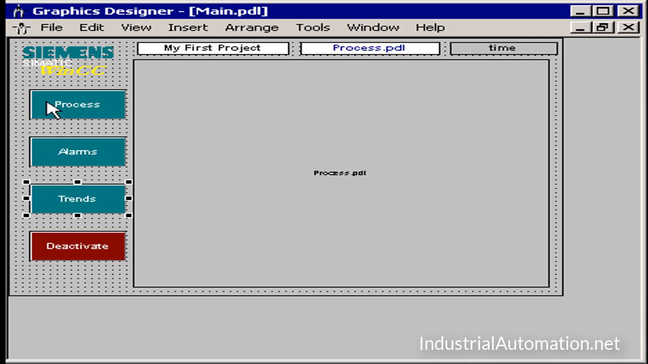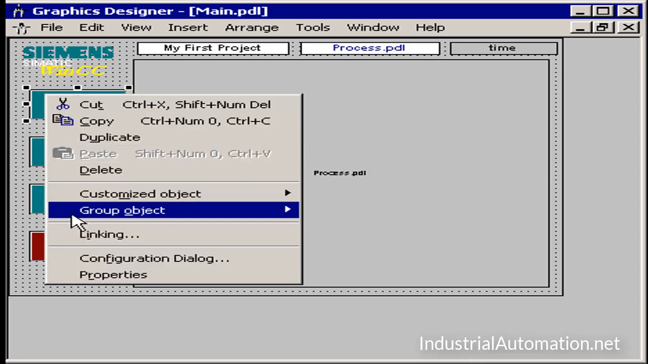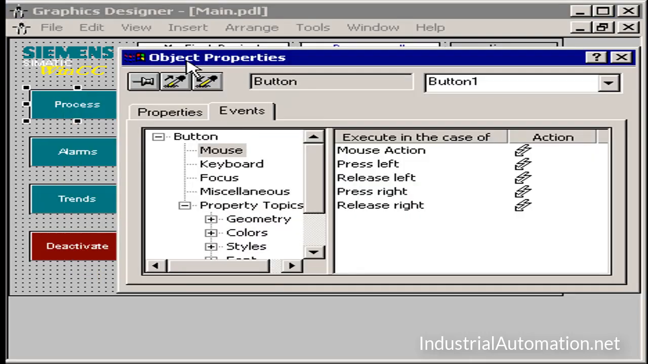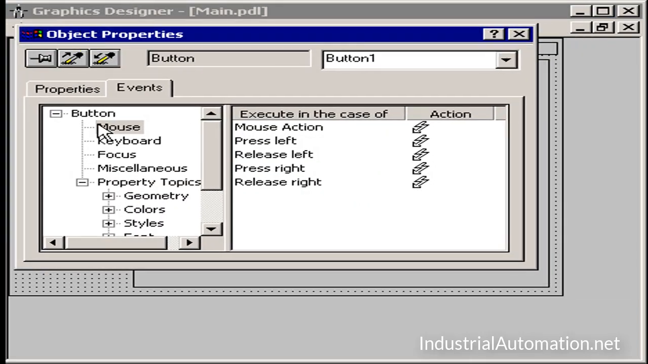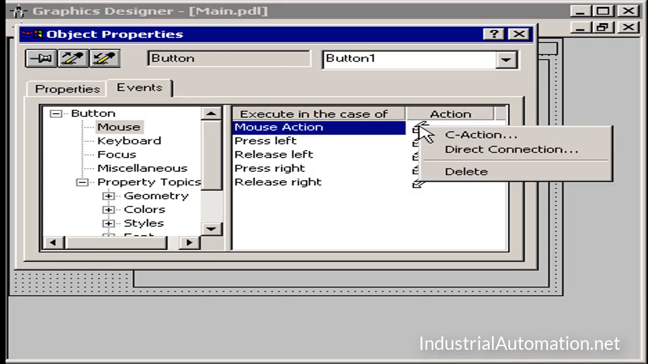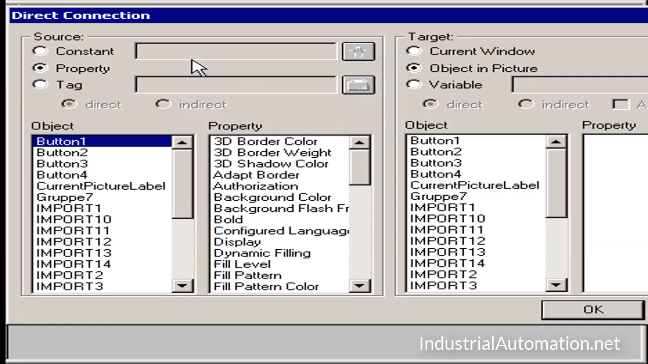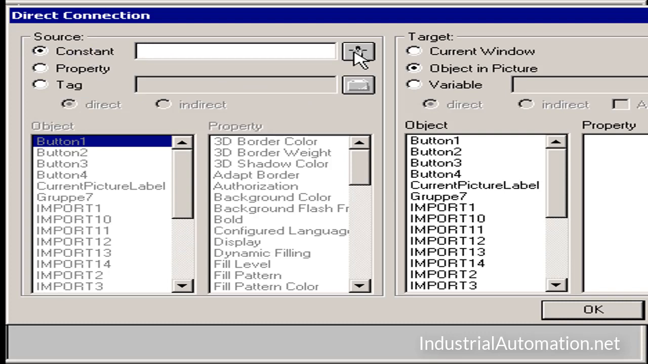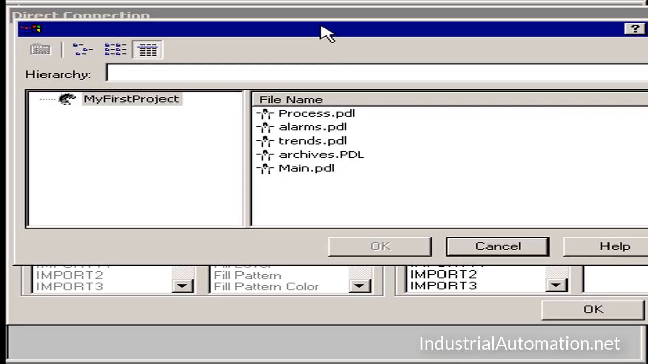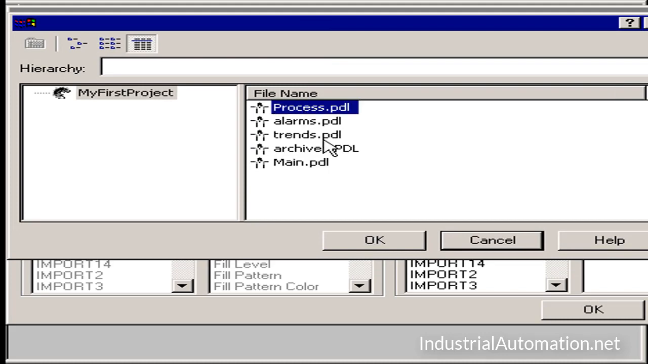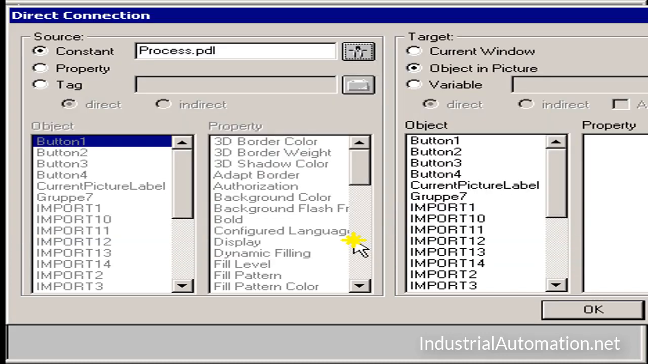area. We do this by accessing the properties on our first button and choosing the Events tab. We'll choose the event. We want to use just a generic mouse action. We'll right-click on the action and choose Direct Connect. Our Direct Connect dialog appears. We can choose our source data to be constant, and we have a picture browser. So when we press this button, we'd like the process.pdl to be displayed.